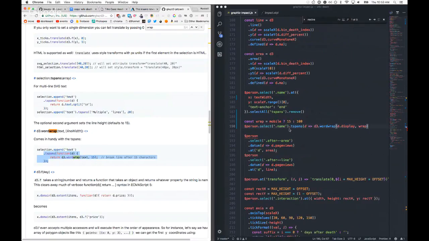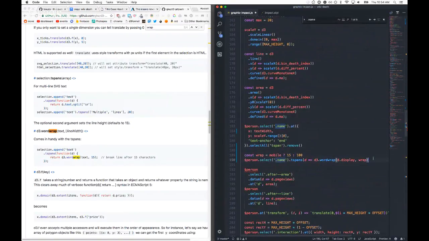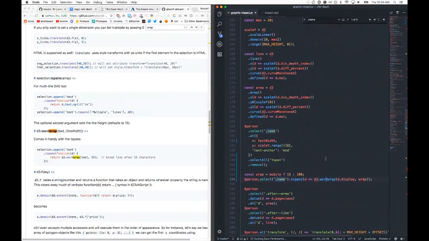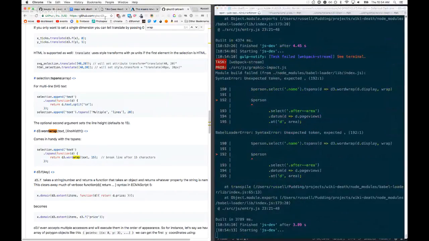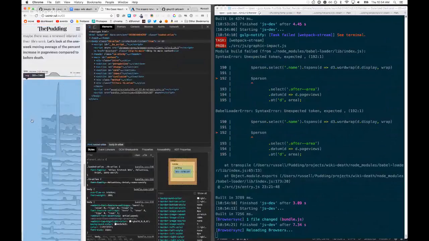Totally didn't work. What is tspans? Append text, tspan. Oh, I never appended text. Oh no, that should be a text thing. Yeah. Cool. Hey, look at that. No text.